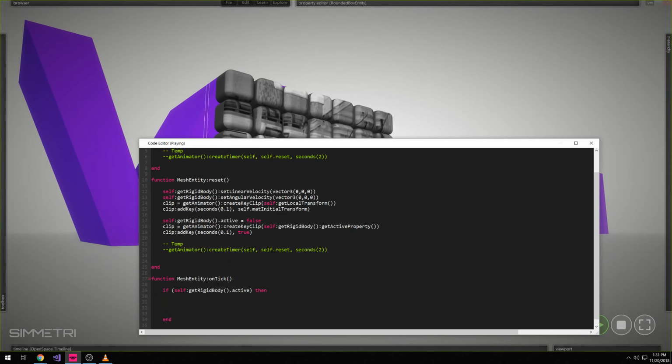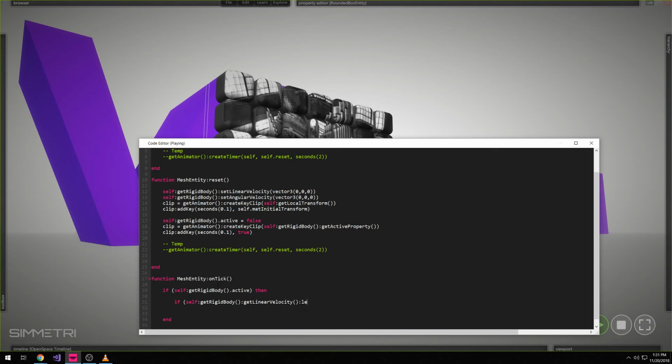And if it is, the idea is if our speed ends up dropping below some value, this is where we want to call self.reset. But again, if we do this, it's going to keep resetting, and as soon as we hit play, it's going to reset because it's going to be less than 1, and it's going to be a little strange.